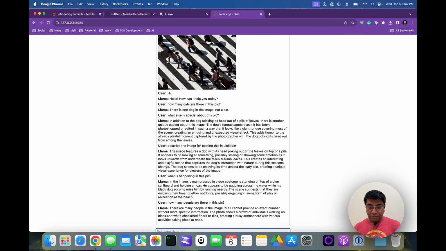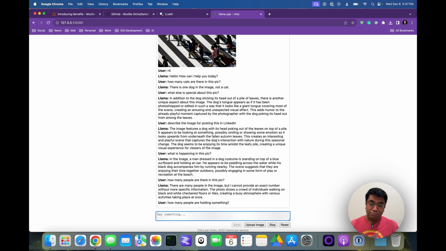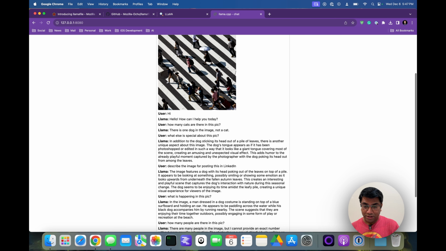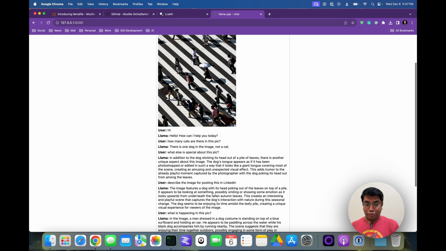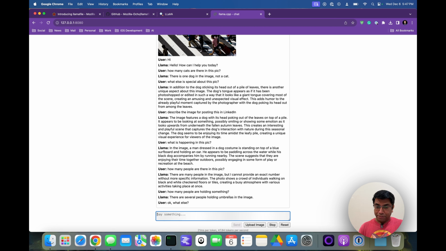There are many people in the image, but I cannot provide an exact number without more specific information. Okay. How many people are holding something? Maybe we'll see what it comes up with. There are several people holding umbrellas in the image. Well, there's at least one person holding an umbrella. Okay. What else? Let's keep pushing the model to see what it comes up with.